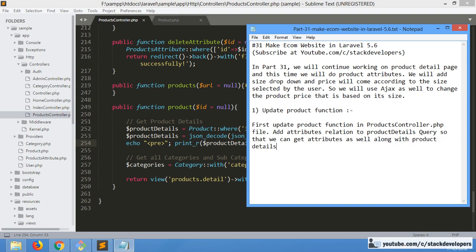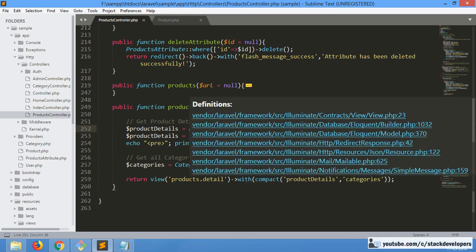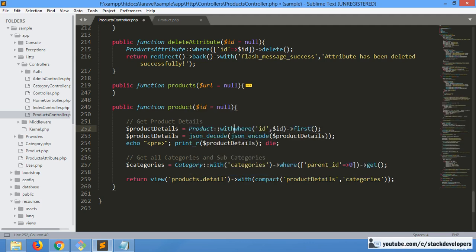Okay, so I am going to add these attributes here. Very simple. I will simply mention with attributes. Here I will use attributes like this. Okay, so I will simply use it like this.